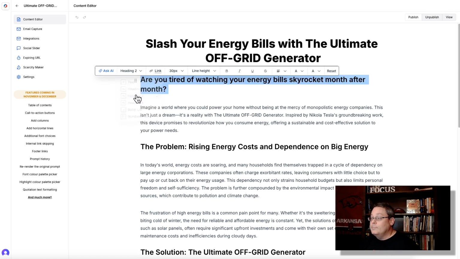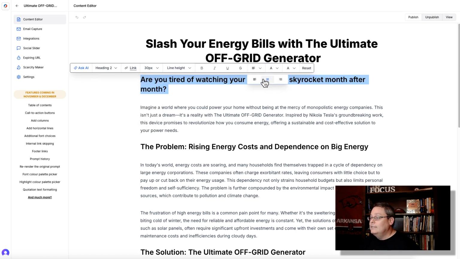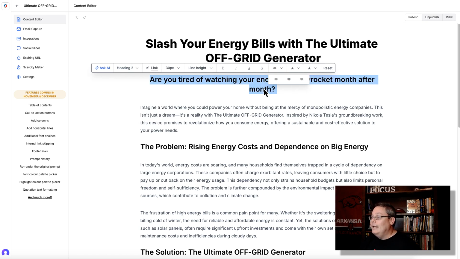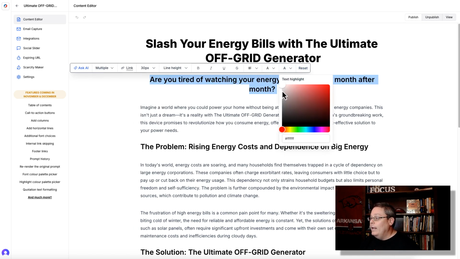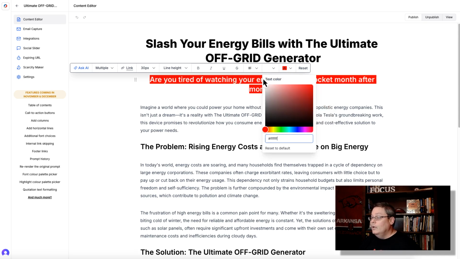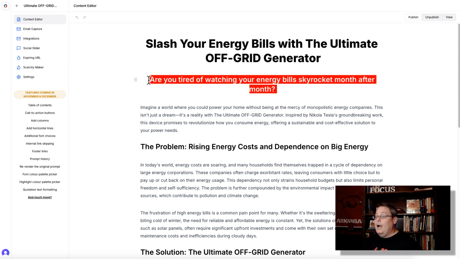Then you could say, okay, let's make that a heading 2 right there. Let's center that as well. And then let's highlight that. Let's highlight that in red so it stands out. And then let's make the text white so people understand that this is the problem. Are you tired of watching your energy bill skyrocket month after month?